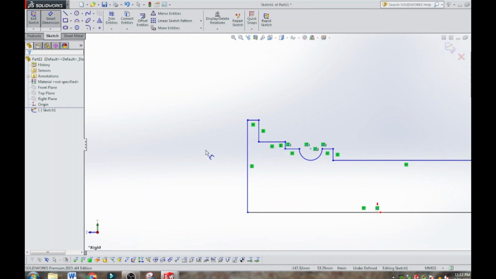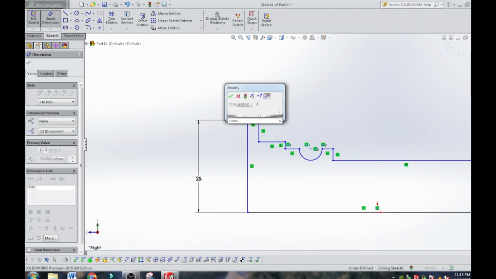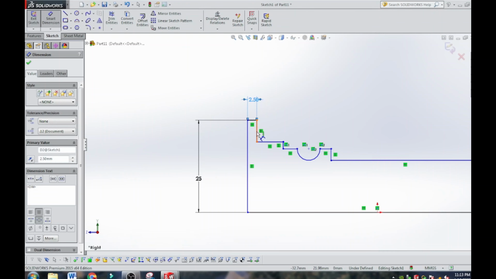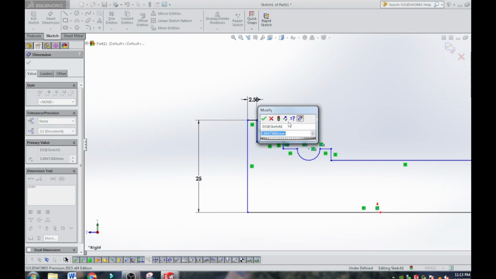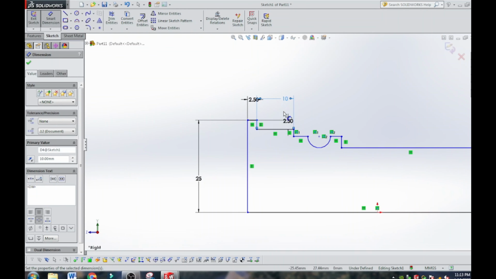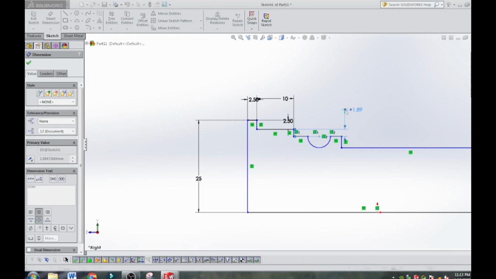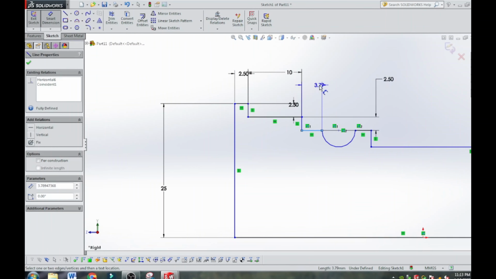Let's give them the dimension like I am giving them. 25, 5. This is 2.5. This one is 5. This one is 2.5. This one is 10. This one is again 2.5. This is again 2.5. Then this one is 5.